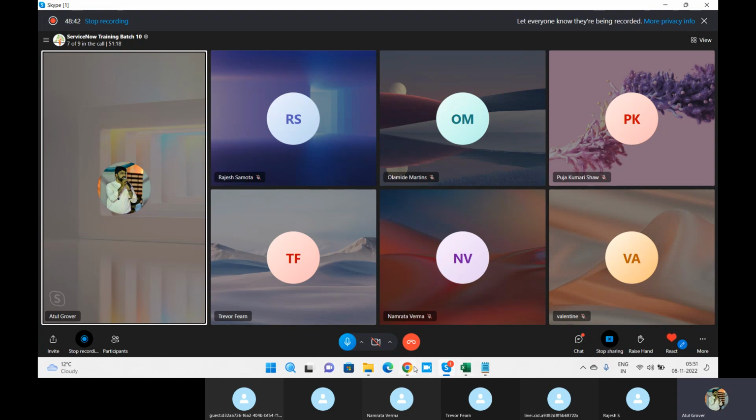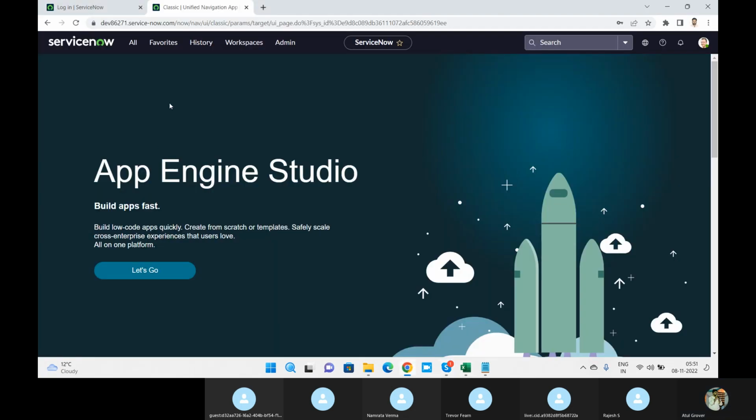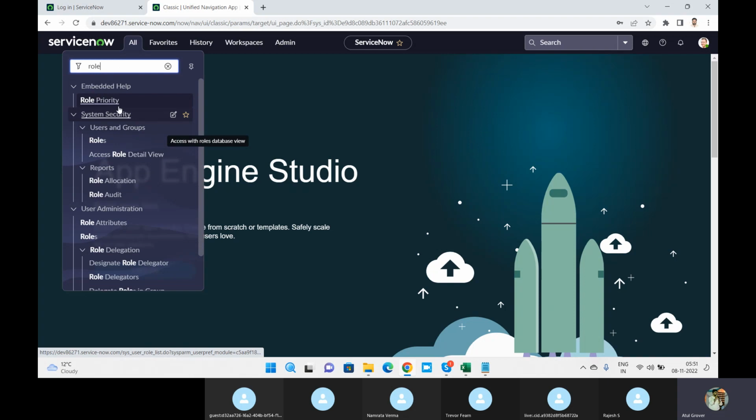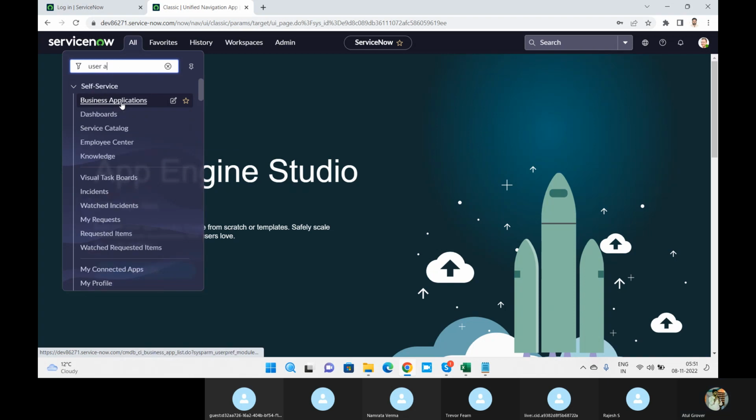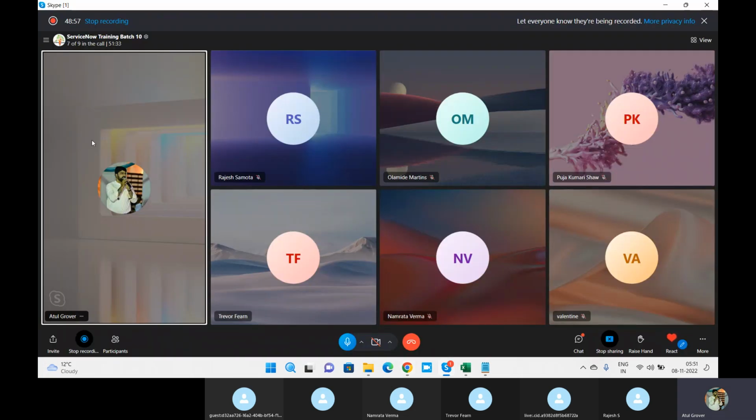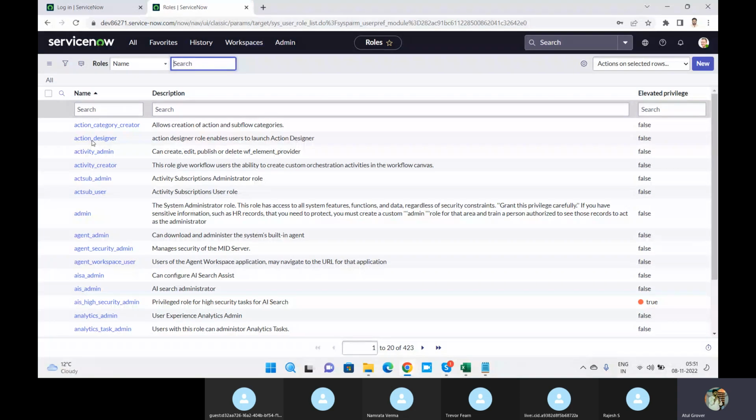Now I come to this part, role. Maybe I can give this as homework. Rajesh, take a note of these roles. I'm just saying a few names, and you note them down and put them in the chat window later on.